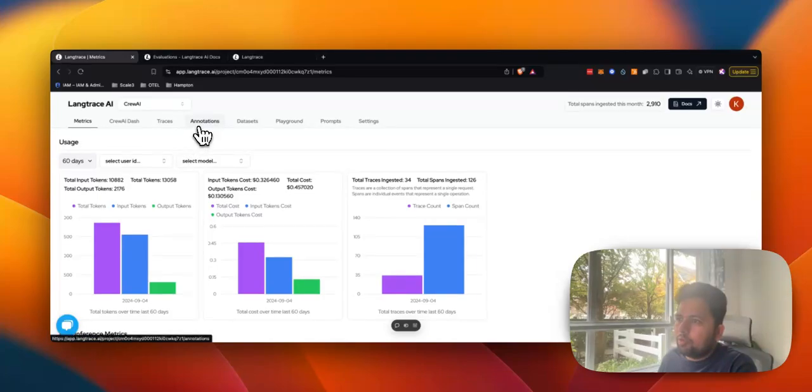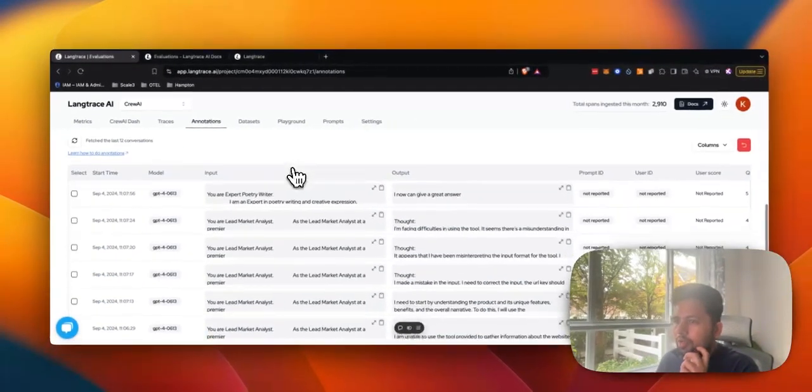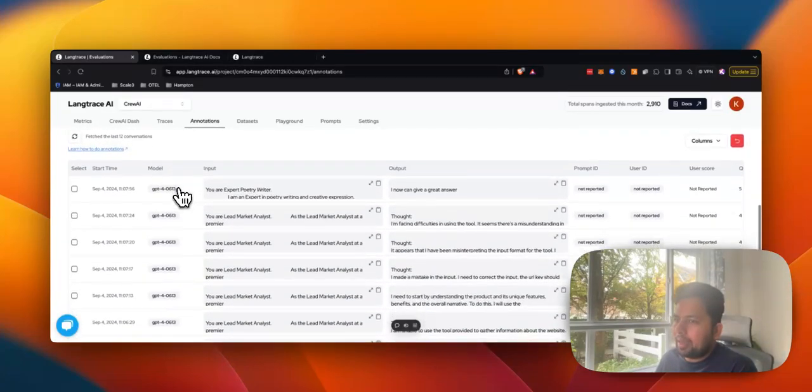And moving on, we have an annotations tab. The annotations tab is useful if you're trying to measure the baseline performance of your agent in this case. So every inference call that is made to the LLM agent gets automatically captured in here.